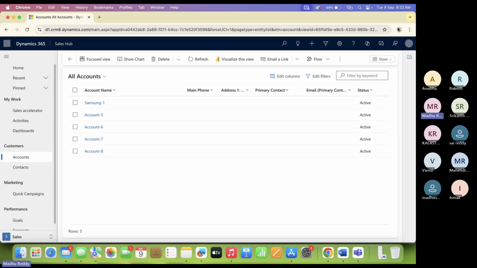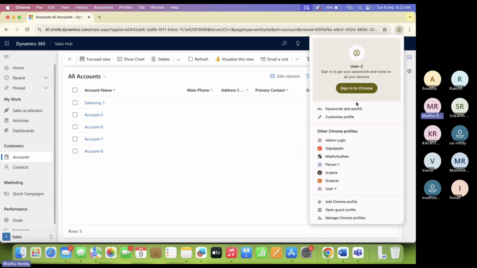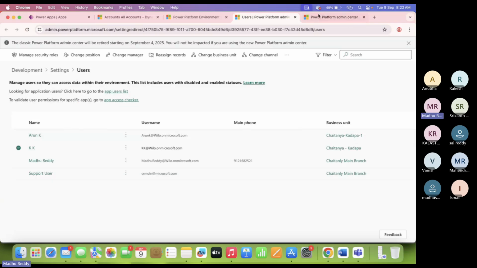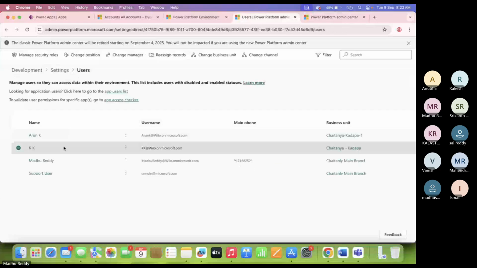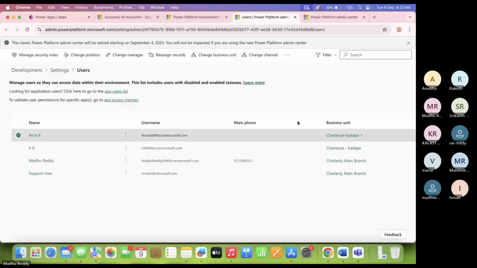So now what I will do, I'll keep the permission the same, business unit level access, and I'll switch these people's business unit. That means I'll keep these two people in the same business unit. So I'll change Arun's business unit to the business unit which has KK, which is Chaitanya Kadapa.